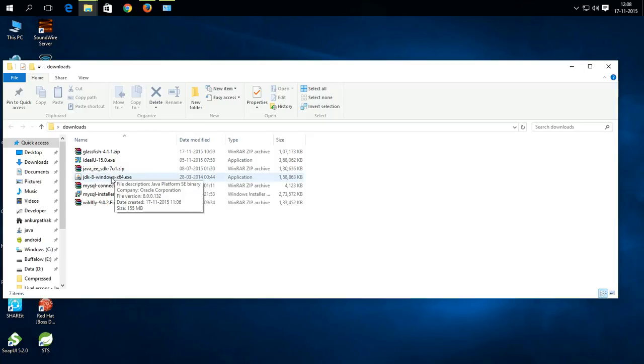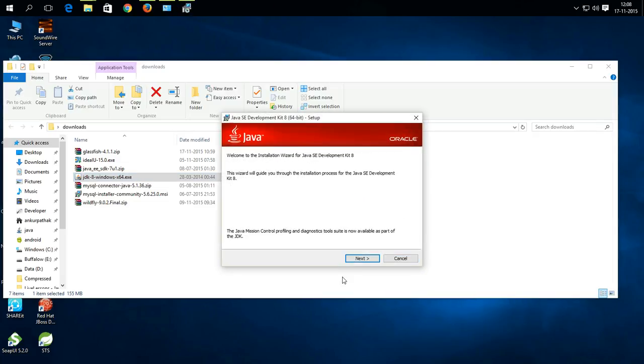Okay, double click the installer, press yes, and it's a very simple installation process. You just need to press next, and it's a two-step installation process. First it will install JDK, Java Development Kit, and next it will install JRE, Java Runtime Environment. If you want to do development, you need the Java Development Kit, JDK, and if you just want to run Java applications, you need JRE, Java Runtime Environment.